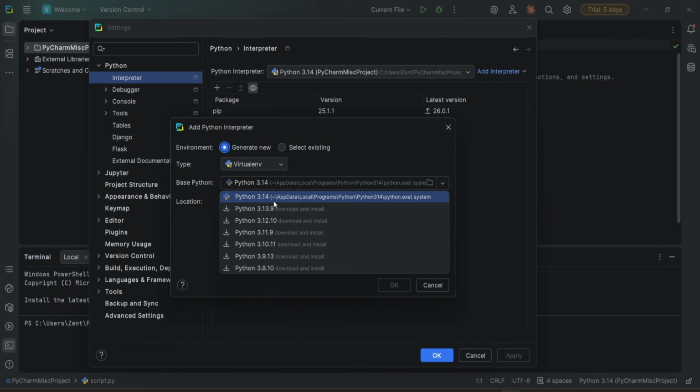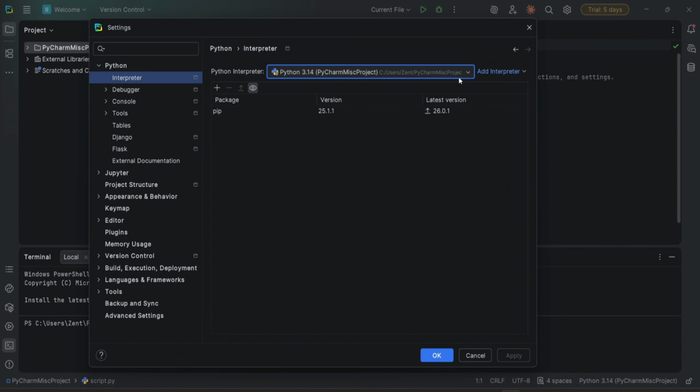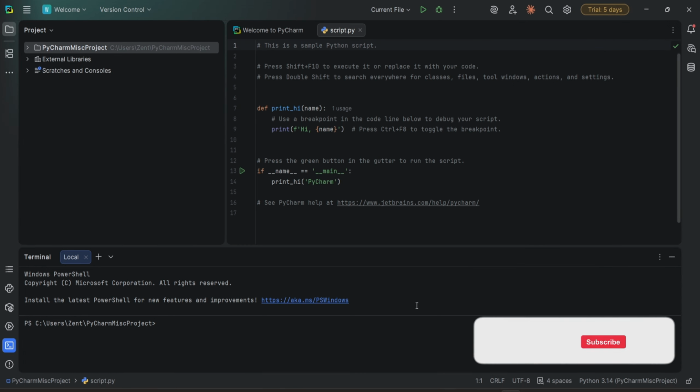If you don't have it yet, just go ahead and press Download and Install and then press OK, and it should generate the newer or whichever version you chose. Then just go ahead and choose the Python version here, then press Apply and then OK. But that's pretty much how you can do this process.